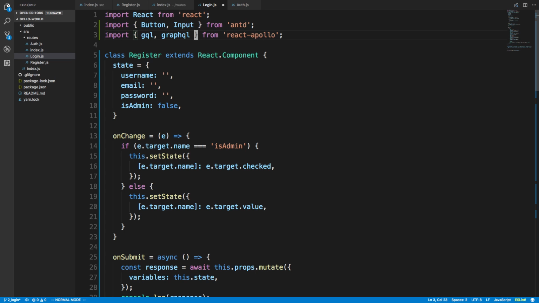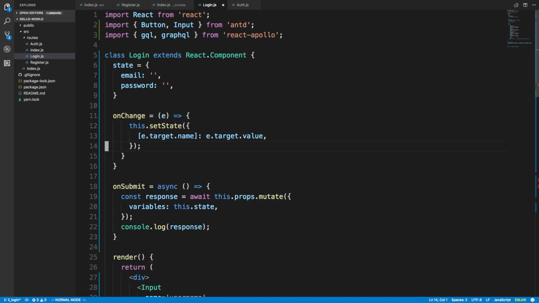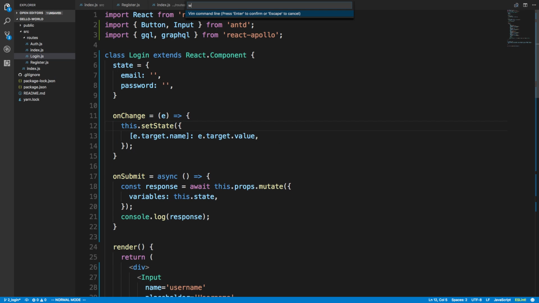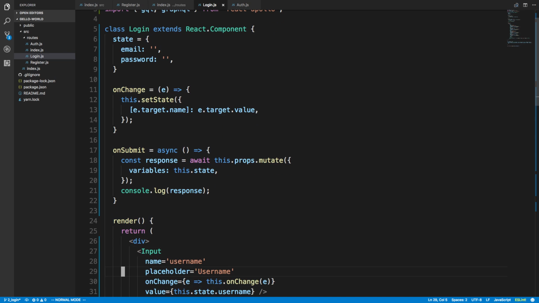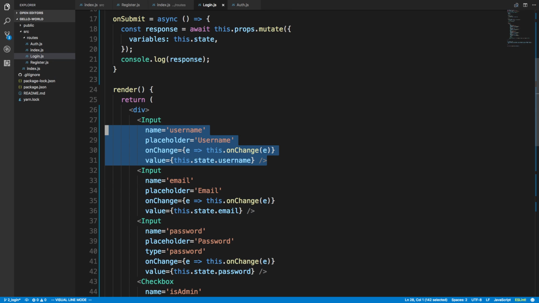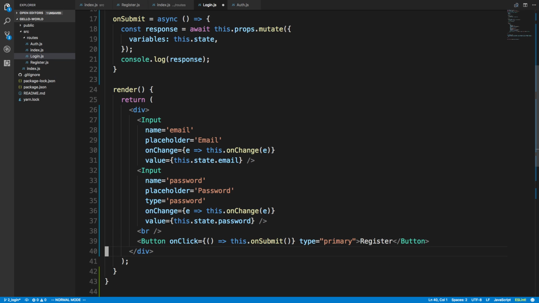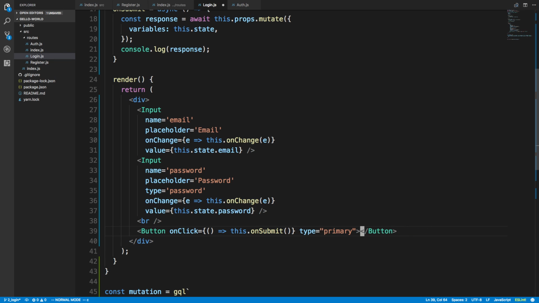So we don't need checkbox because we don't have to say whether we're an admin or not. We're going to need this to be login. We're going to have an email and password state. In onChange, we don't need this check because we know we're not going to have an admin. And on submit, we're going to call a mutation. It's going to be a different type of mutation, a login mutation. And here we can get rid of the username input and the admin input. And we just have a button, and we'll call it login.